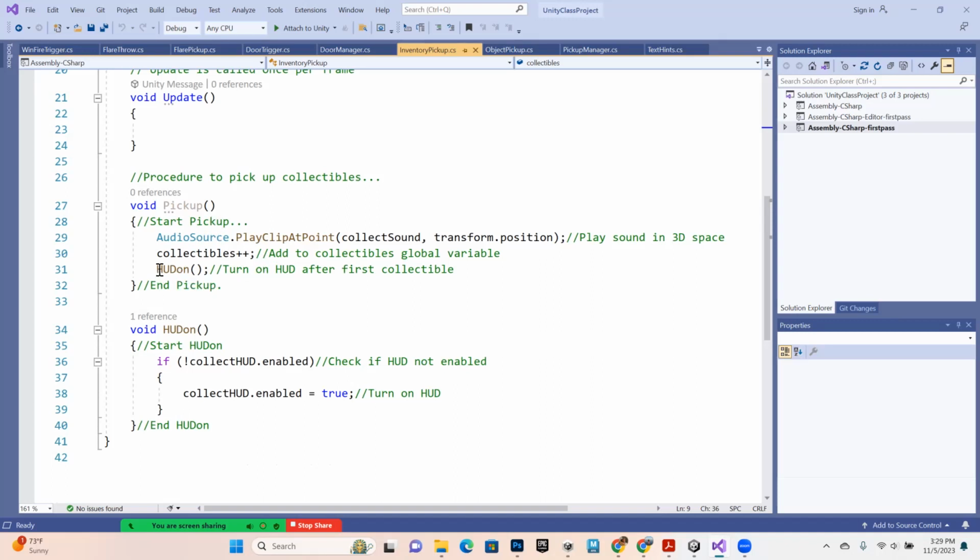And then it's running HUD on procedure. This is how you run a procedure in C#. You put the name of the procedure and the parentheses after it. If there's nothing, no inputs, nothing has to go inside the parentheses, then you just leave it blank. And semicolons end each one of these lines of code. I do have comments after each line as well with the double forward slashes. And then under HUD on, that procedure is really just enabling the HUD, the canvas.